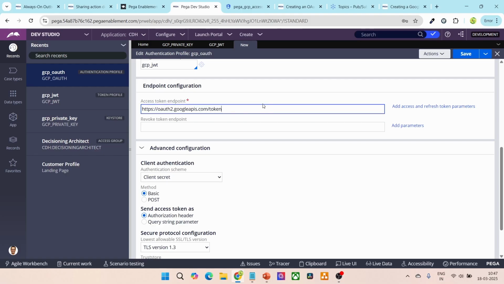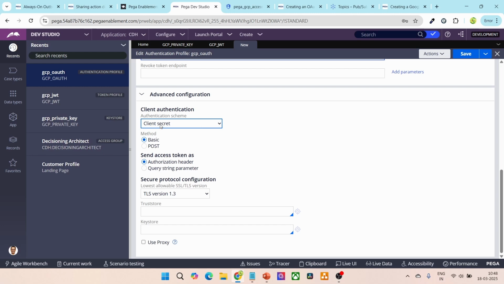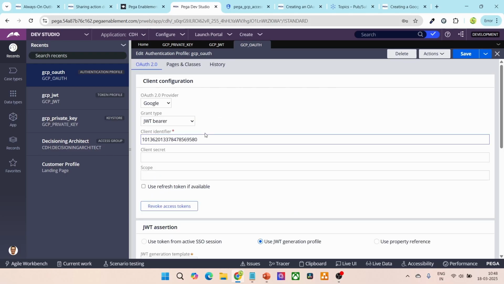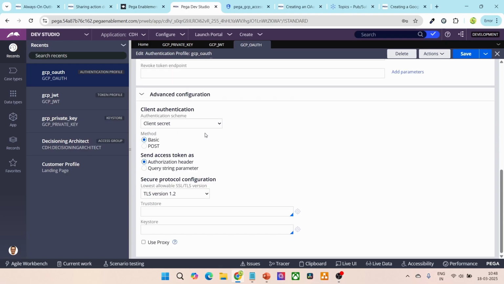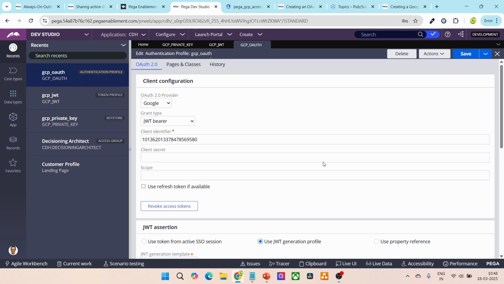Now in the endpoint configuration, there is no need to change this. This is the token endpoint URL to which our JWT token will first be passed, and this token endpoint will provide us the bearer token. That bearer token will be sent as a client secret, in the basic method as an authorization header, with a security protocol following TLS version 1.2. That means whenever our Google Cloud PubSub dataset tries to access that resource, it will send the client secret as the bearer token, which will be received from the token endpoint.